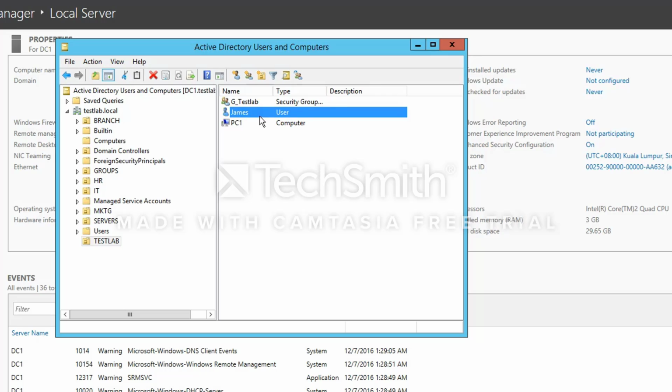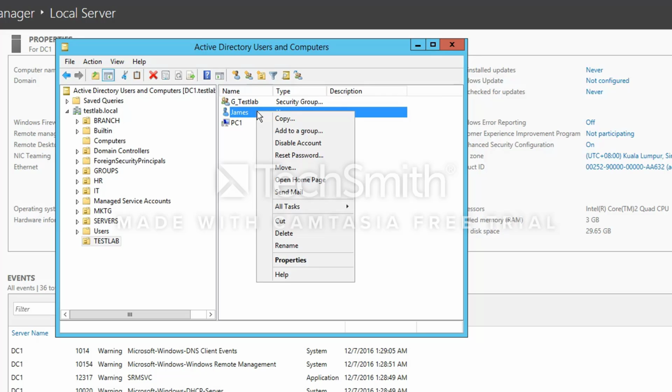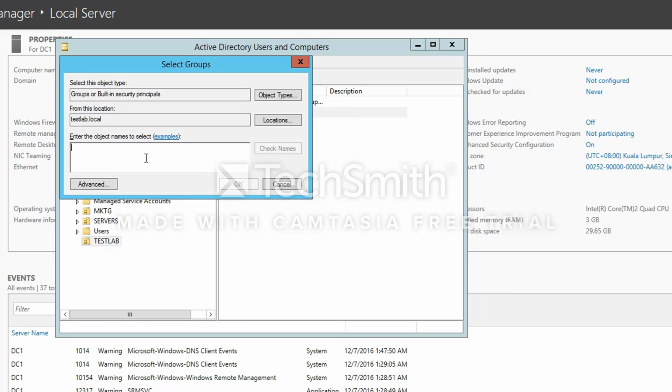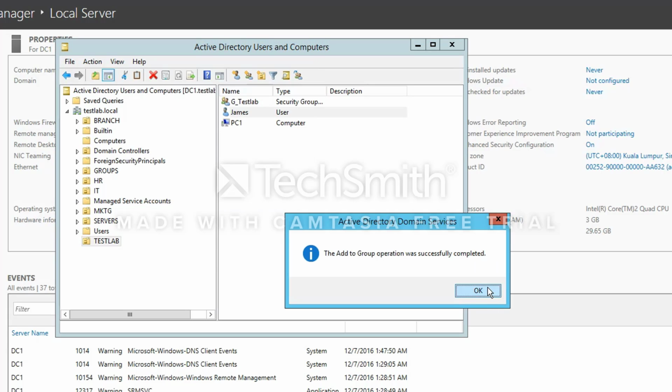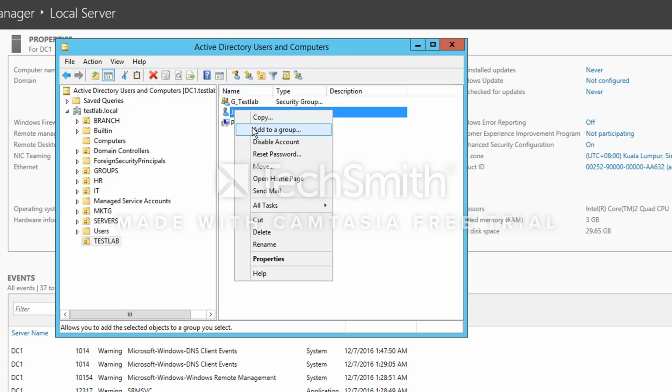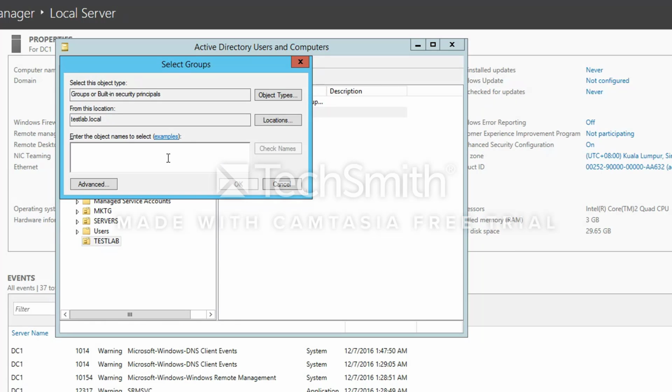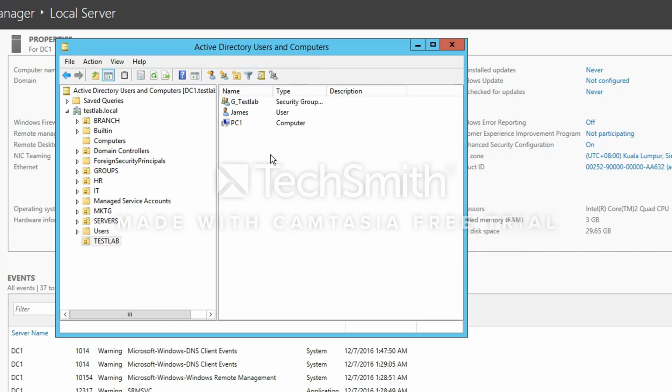Okay, how do you add an account to a group? You just right click on the name, add to group. Then type in the group's name. Also type in server operators. Okay, this is for example how you add a user to a group.